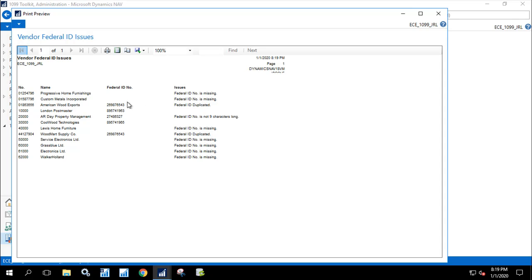Some companies like to have federal IDs for all vendors. Here we see that the federal ID is duplicated, and we can quickly see that there are two vendor IDs with the same federal ID number. And in this one, we see that the federal ID is not 9 characters long. It was miskeyed during the entry, which will result in no 1099 being printed.